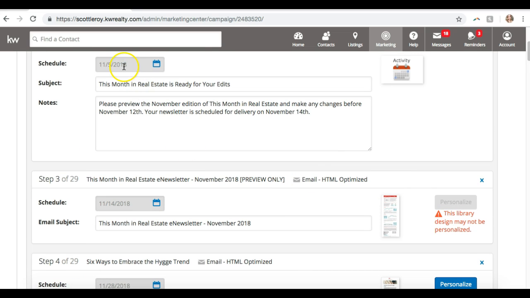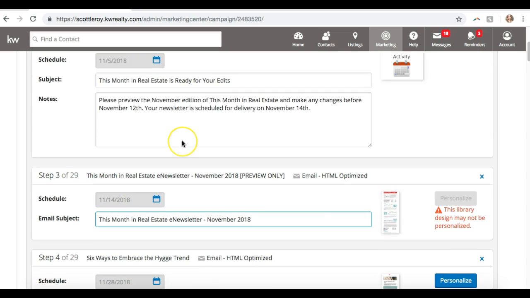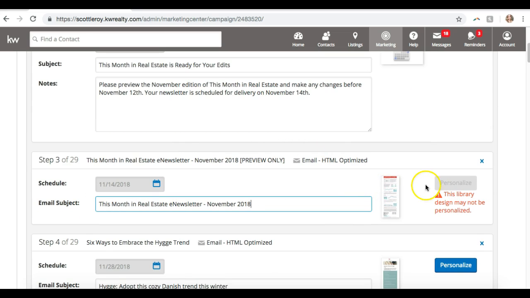So on the 5th, it's going to tell you, hey, you can go in and make changes to your newsletter. The newsletter is going to go out on the 14th. This is just because they don't have the information yet. This is a November newsletter, so they don't quite have that info just yet. But once it hits November 5th, you can come in here and click this personalize button and make changes to the newsletter.